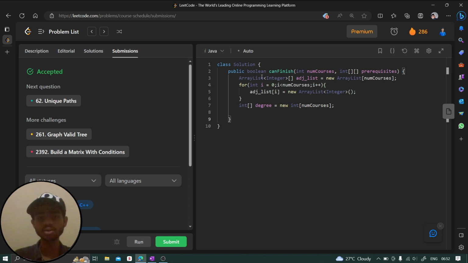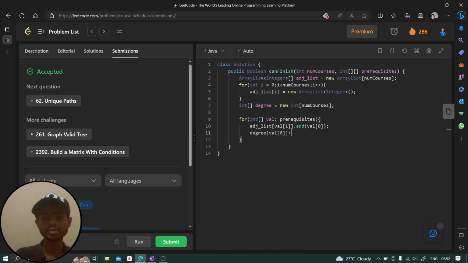Now once this is done, let's move to this prerequisites array: for int value in prerequisites, we can say adjacent list of value of 1 dot add value of 0, right? And degree of value of 0 you have to increment by 1.